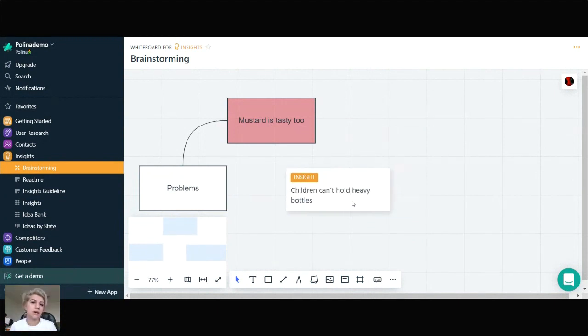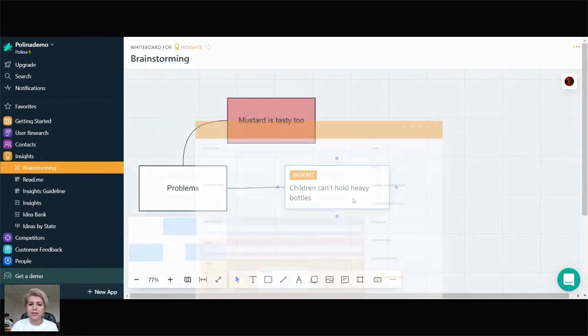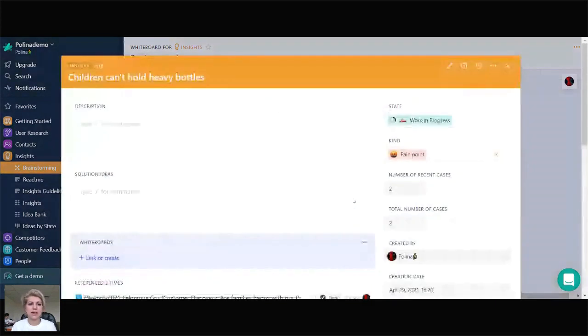So in fact, what did I do right now? I just put a piece of data we already have onto our whiteboard, so it was better for visualizing. I'm clicking and I'm going to connect it here as well. Okay, doesn't look pretty. And I can open it inside as a card from the whiteboard as well.